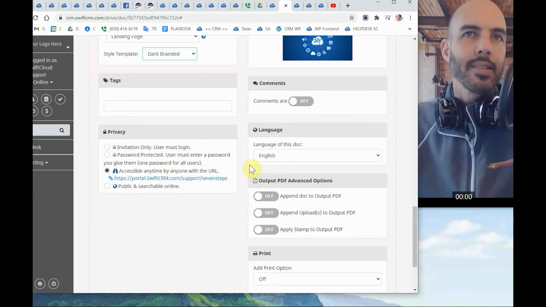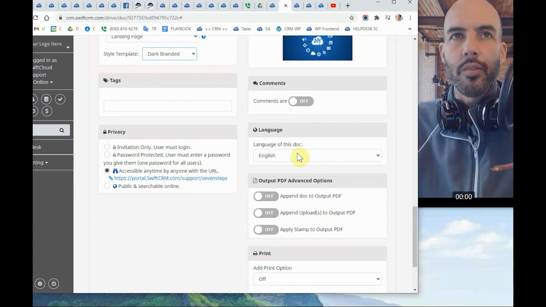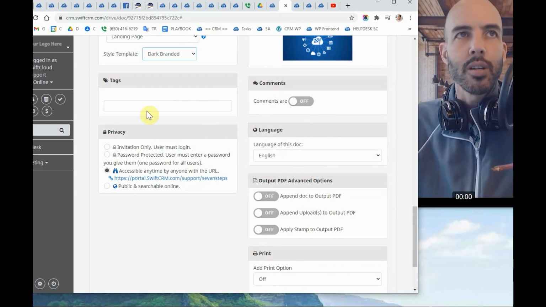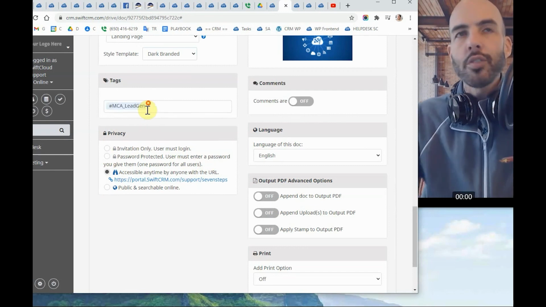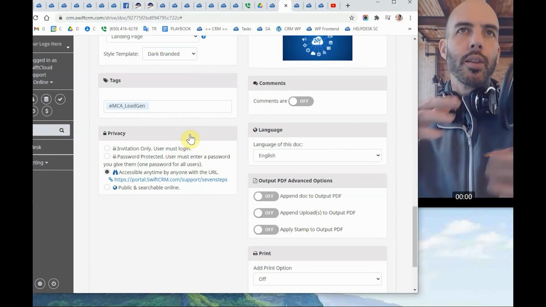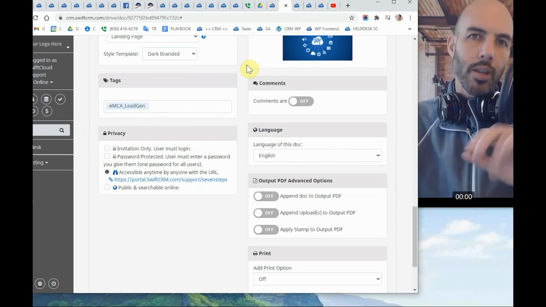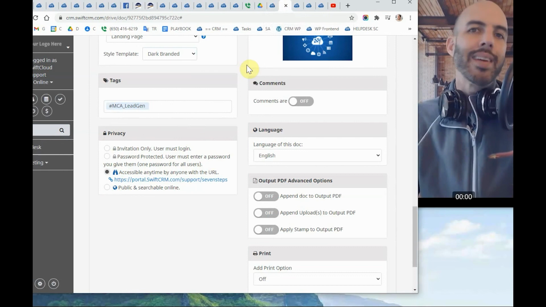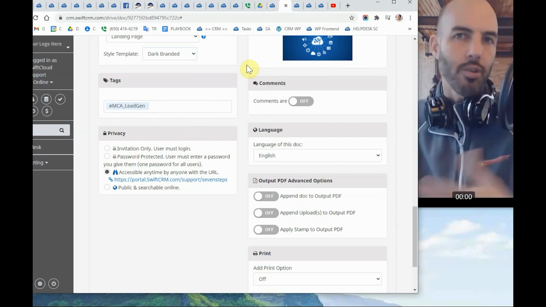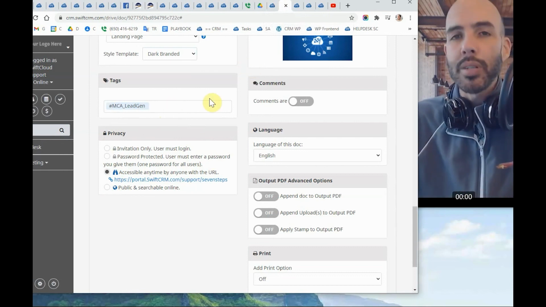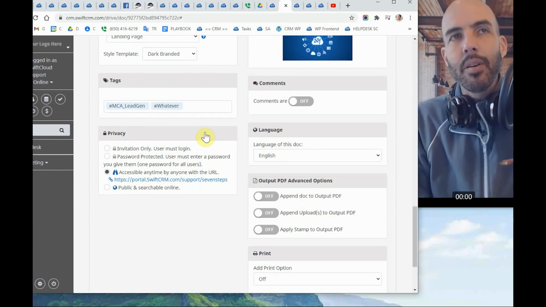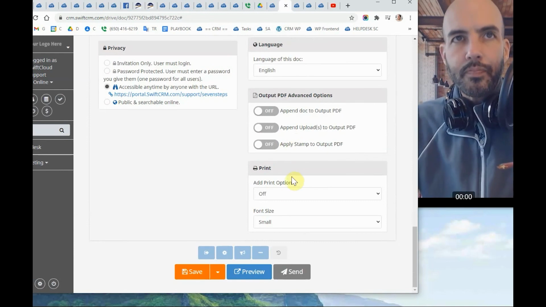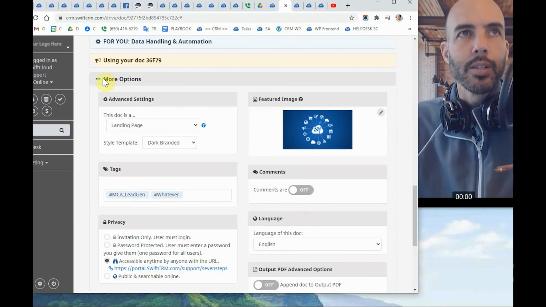Comments, that's not really applicable. Language, that of course just affects the buttons, that kind of thing. You do have some privacy options. Tags is actually quite useful. So you could say this is MCA lead, lead gen, something like that. That's just for you, and it's helpful on the back end, in the drive, because you could just search for MCA, and it'll show you all the assets tied to MCA as compared to, let's say, business credit. You can use whatever tags you want, and you can have multiple tags. All you have to do is type something in and hit tab, whether you're on a PC or Mac. Print option, that's not really going to apply to landing pages, and that's it.